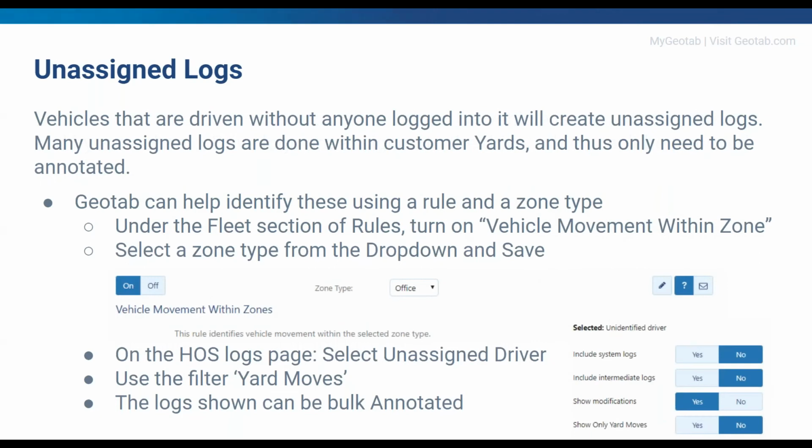And lastly is those unassigned logs. So assuming that your drivers log out correctly, everything's fine. If the vehicle is moved, it's going to create those unassigned logs. And that's completely normal. That's exactly what the ELD mandate wants to happen. You're going to have unassigned logs, usually in yards a whole lot.